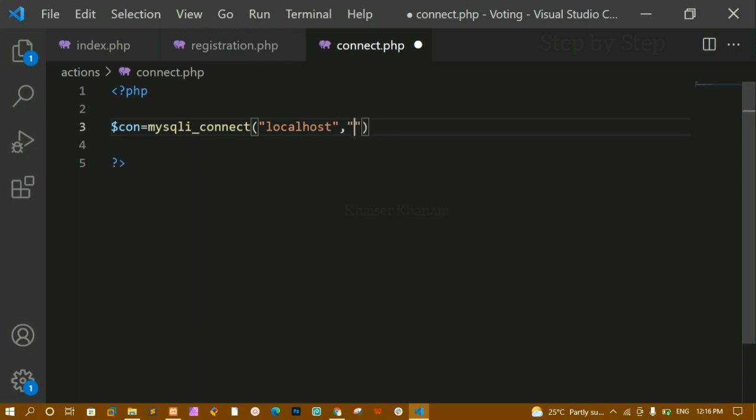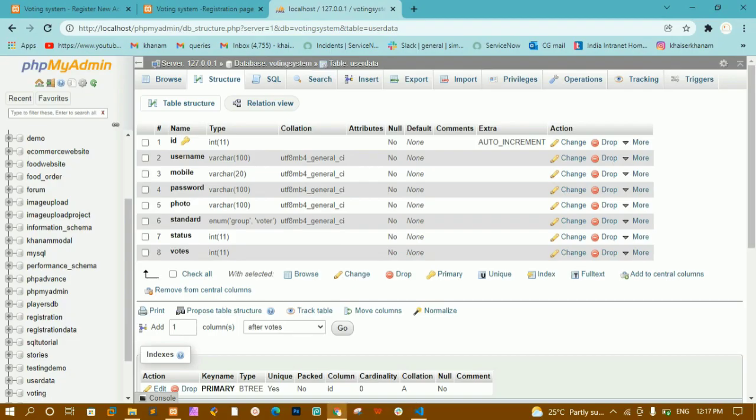Then next we have to give the username. My username is root. Then the third parameter is the password. If you have not changed any password, then by default the password will be empty. If you have changed the password, then whatever password you are using, you have to pass that password. If you don't know how to change the password, I have already uploaded a video on how to change the phpMyAdmin dashboard password. You can watch that one and change the password. And here I am going to give my password, demo123, and the fourth parameter is our database name.